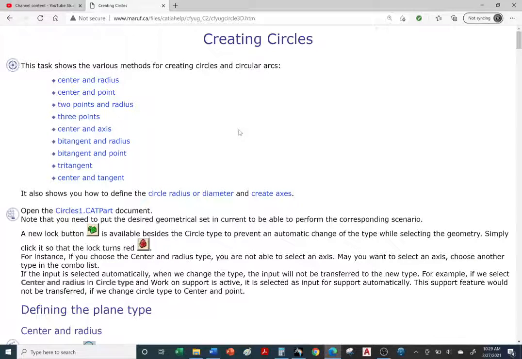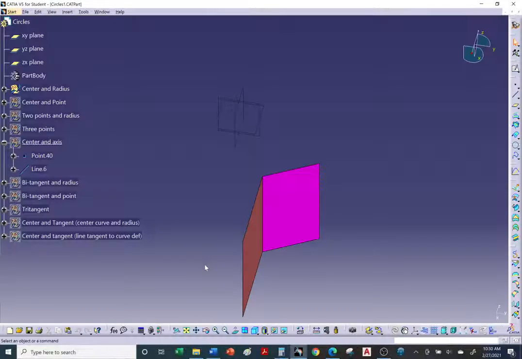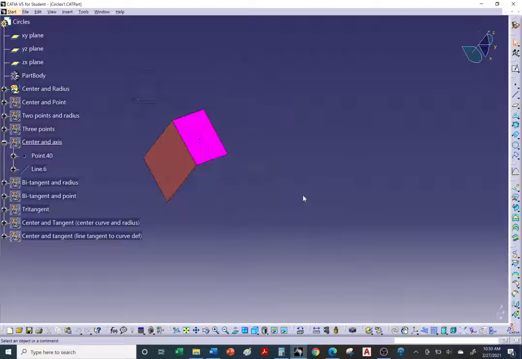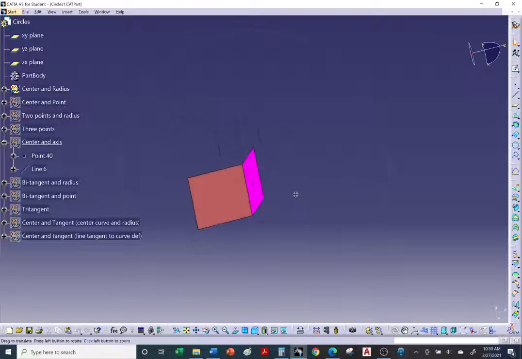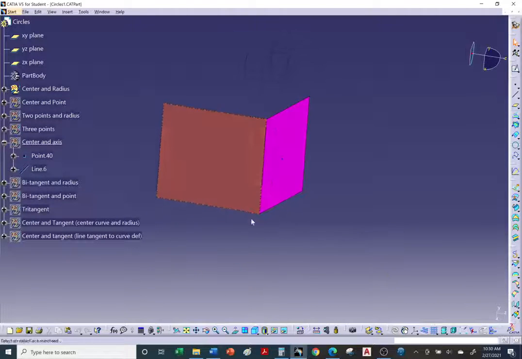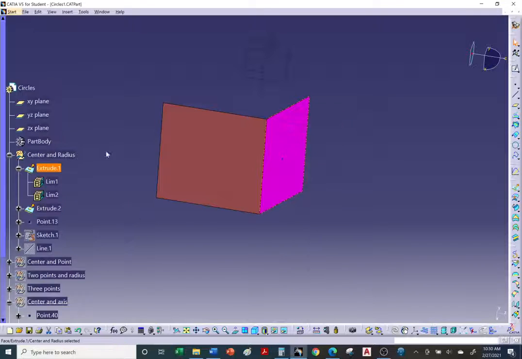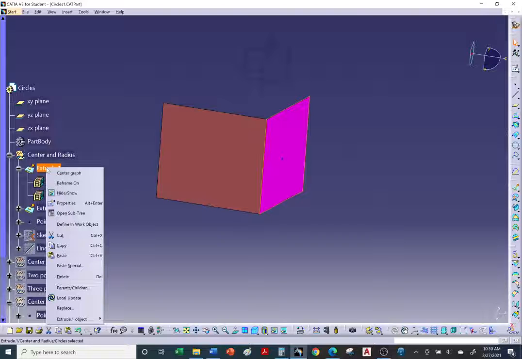All right, so creating circles. Okay, let's go ahead and download the circles part file. All right, so once again, we have some ugly surfaces here, right? It's okay. Let's make them both dark. So let me right click center graph. There it is. That's an extrude. And we'll be creating extrudes in our next class session.